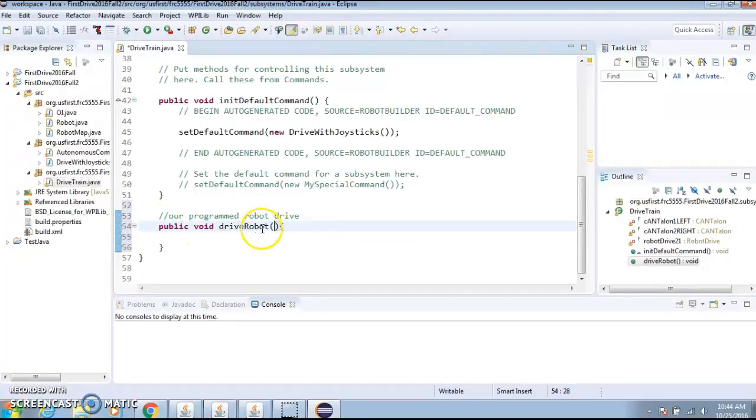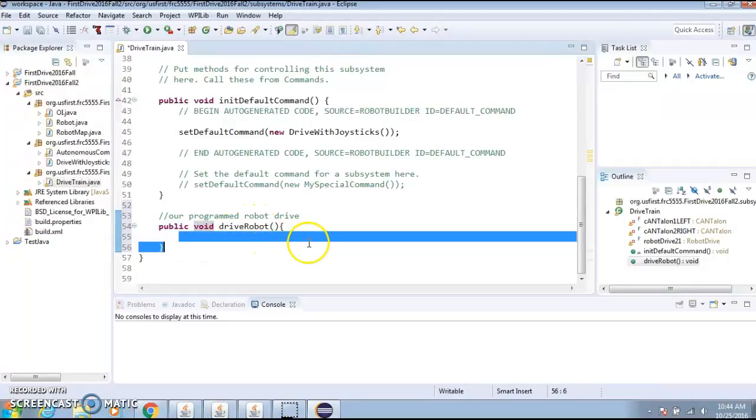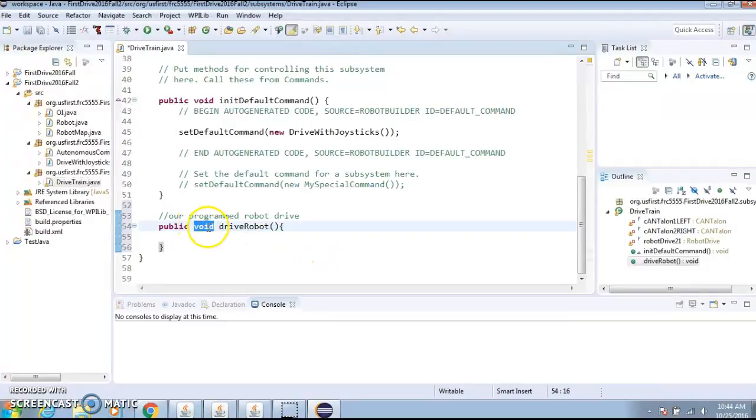Methods can also take what's called arguments. You can pass information to this, and that's great. And this means that it'll do whatever in here and then return nothing. So public means everybody can see it. Void means return nothing, just do the job. And the job is called driveRobot. And we're going to take two decimal numbers, which are called doubles in Java.